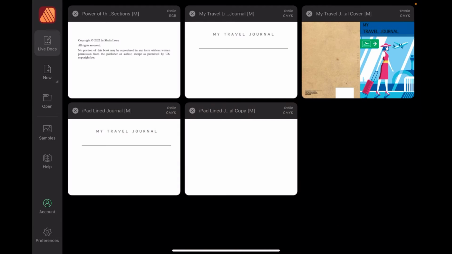And welcome to Affinity Publisher 2 on the iPad. What I'm going to do is show you some of the interface in this short clip. So let's have a look down the interface on the left hand side. Now you should see a blue circle when I touch the screen.